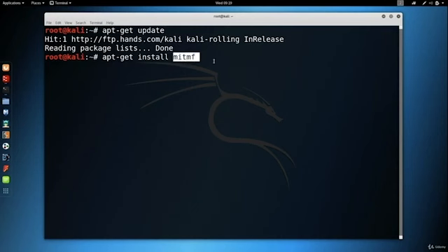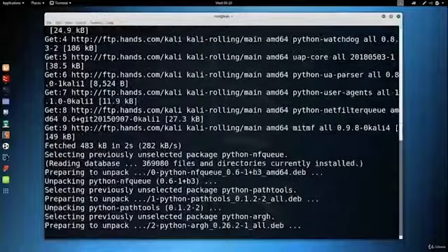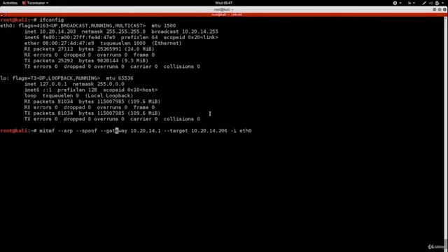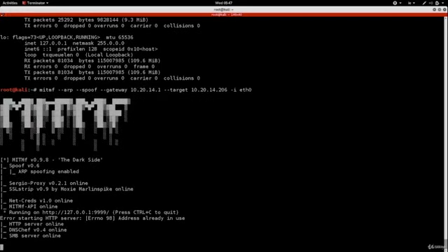I'm going to hit enter. And now it's asking me if I really want to install all of this. I'm going to say yes, hit enter, and it'll install it for me. Once this is done with no errors, this means mitmf is installed now, and I can go back and use it. So I have the command ready now, and all I'm going to do is just press enter to run the program. And the tool is running now.